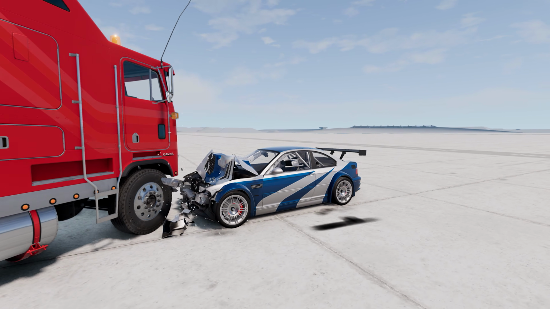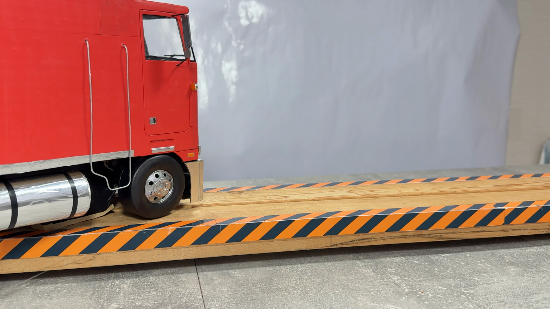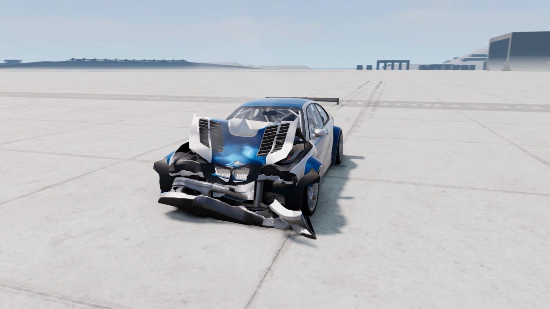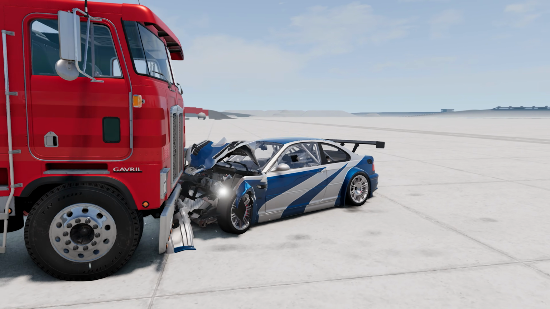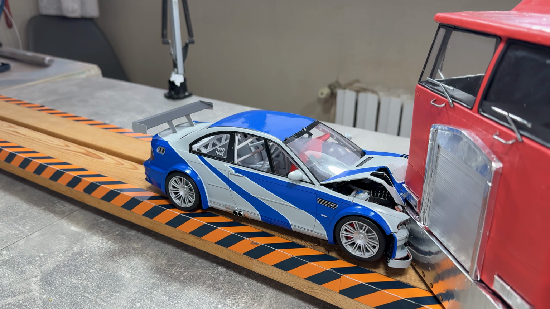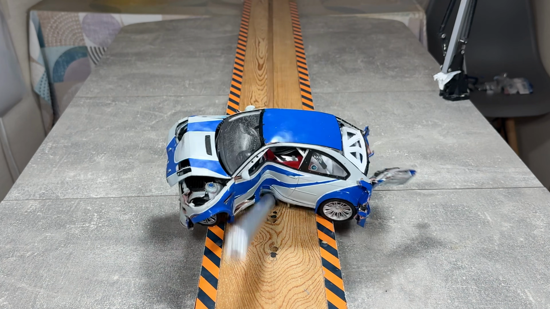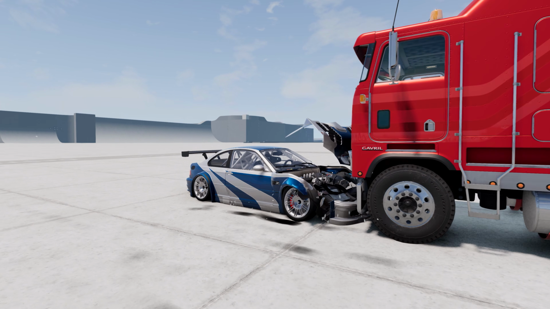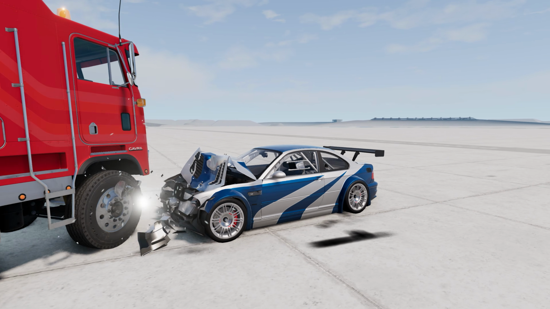Hello everyone. In this video, we'll test how realistic the damage is on a clay BMW compared to a computer simulation in BeamNG.drive. We'll see the real physics of how a clay car body behaves during collisions, how this material behaves and deforms. We'll compare it with the realistic damage physics in BeamNG.drive. This will be a very interesting and unusual comparison.